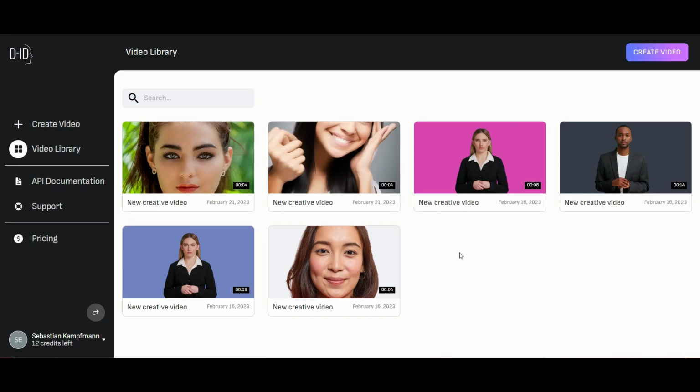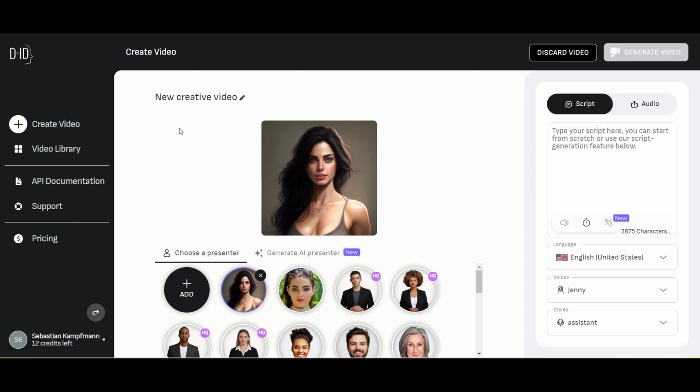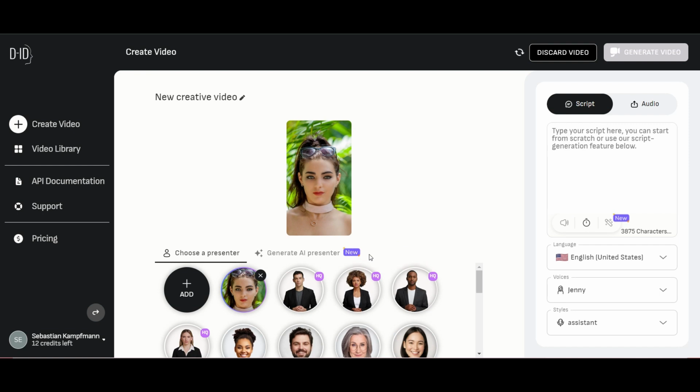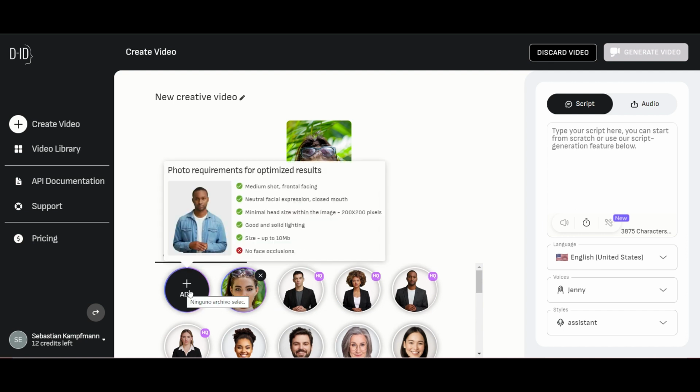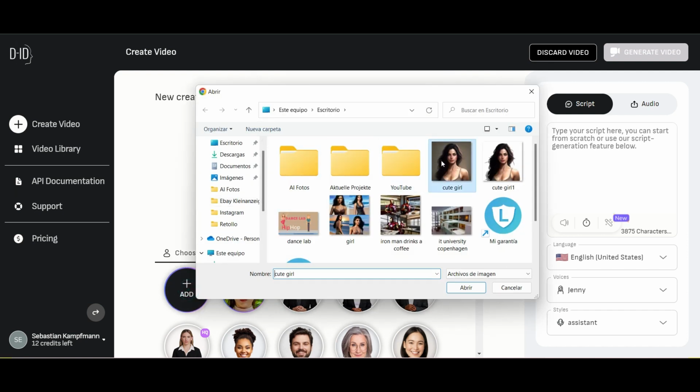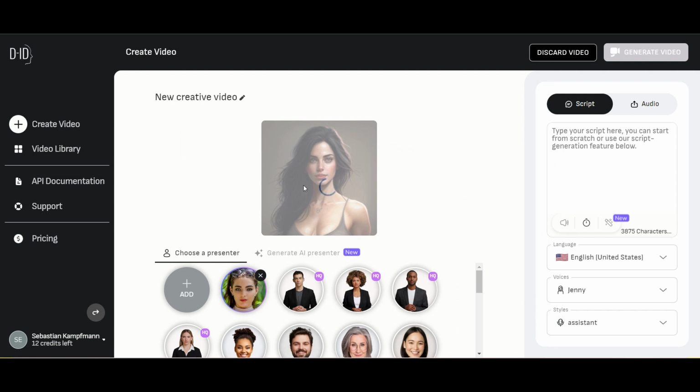I already showed you in another video how it works, okay? But now we want to use it with our own character here. Because the last time I showed you how to use a predefined character. And we click on Create Video. And now we see here the preset characters we have. We go to Add here, and then we add our own character.